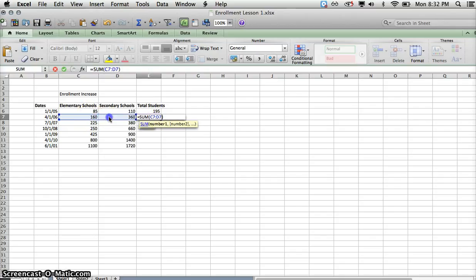So I could click and drag to the right. So we have C7 through D7 and I press enter and it gives us an answer. Now you'll notice that little green arrow, or triangle. No worries, not a big deal. So now when I have this cell selected, instead of having to go through and do that for every single cell there, we have something called autofill.